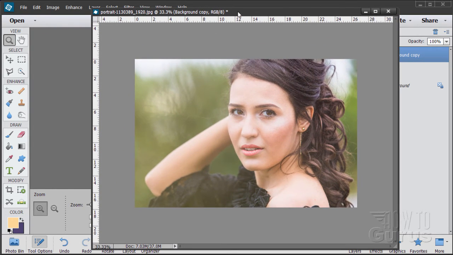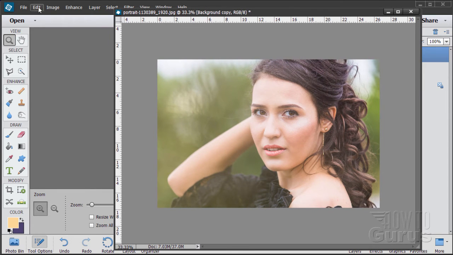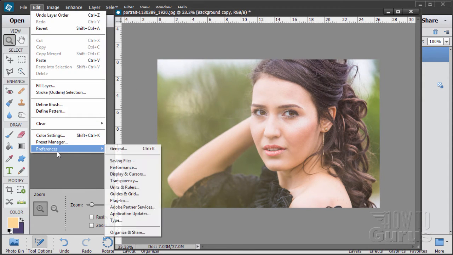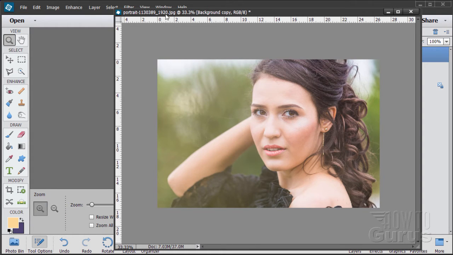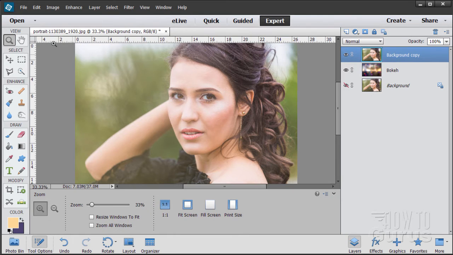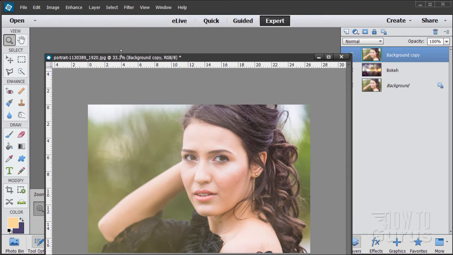Now if your window doesn't float for you, easy to fix. Edit, Preferences, General. Make sure that these two are checked. Allow floating documents in expert mode and enable floating document window docking. Make sure those are checked. Choose OK, and then you can drag it up to dock it, or you can pull it off to float it. Okay.